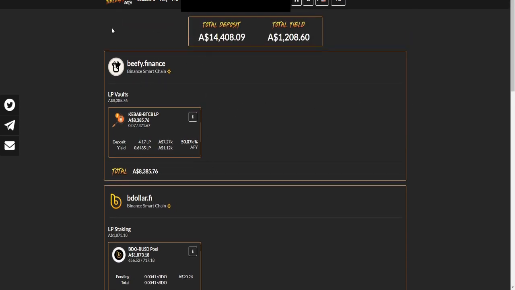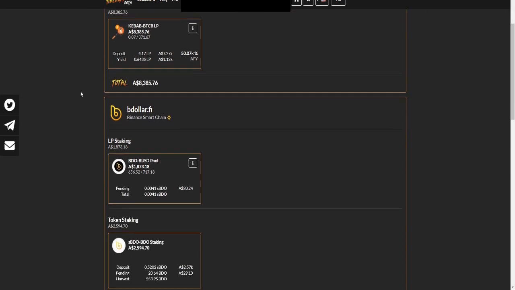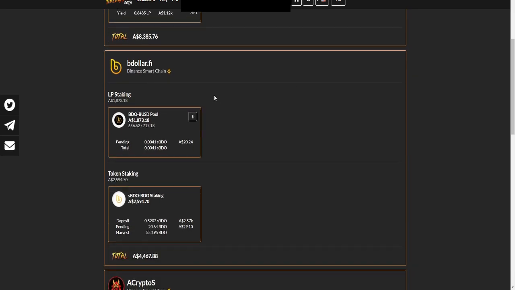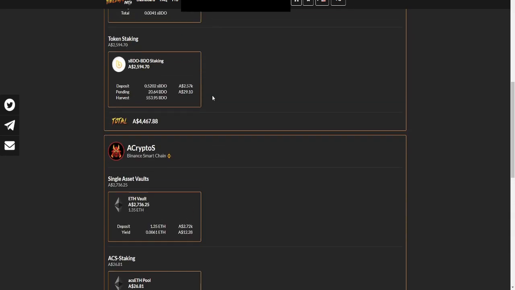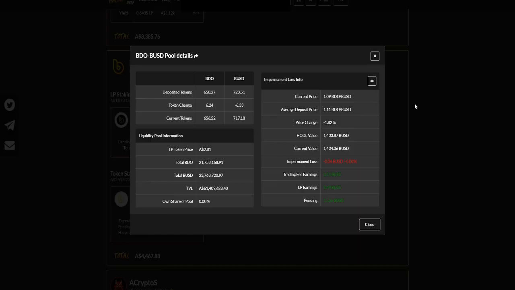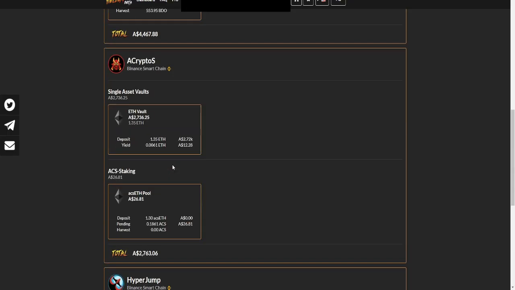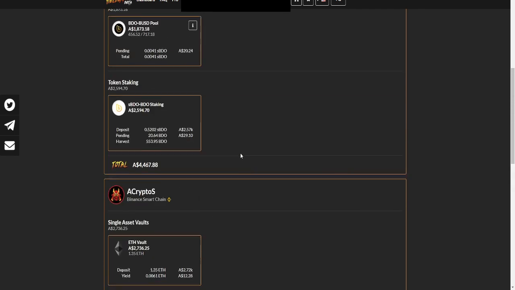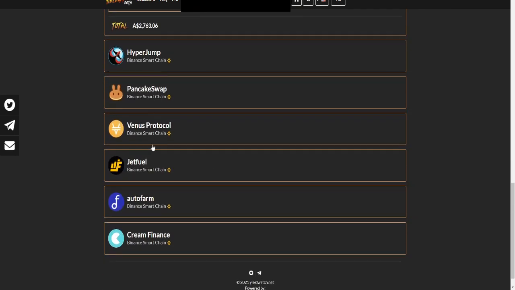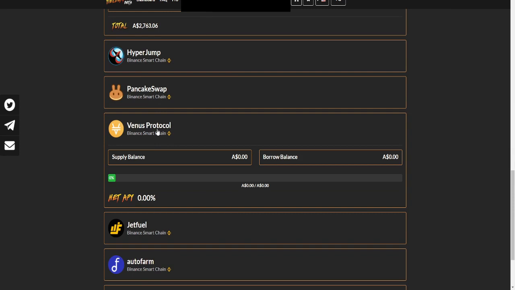Whereas YieldWatch just makes your life so much easier, and I'm thankful that these guys created this platform because it's great. This is just my other yields that I have. Same business, same thing. ACS, single staking. So yeah, if you go into Venus, I don't have any Venus here, but it's different because you're borrowing and lending.